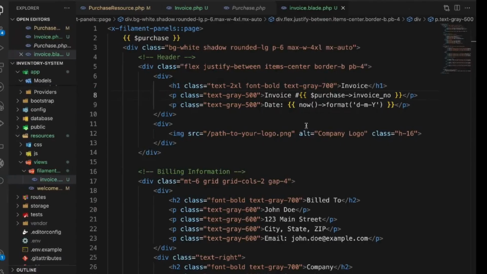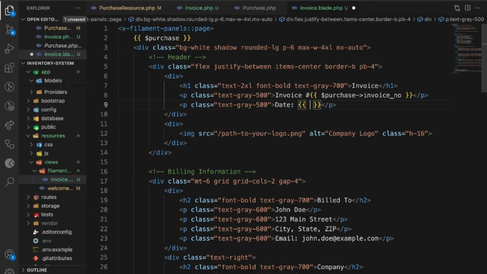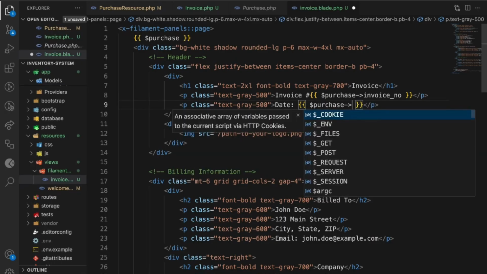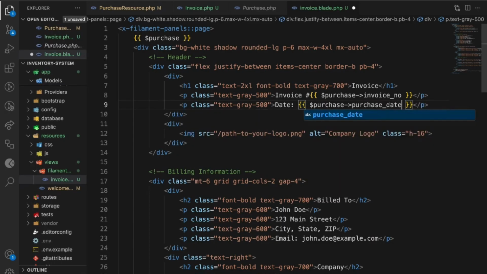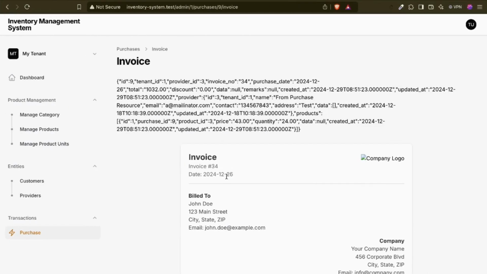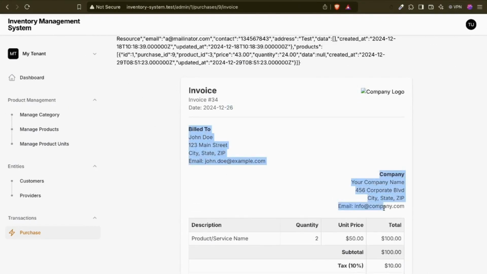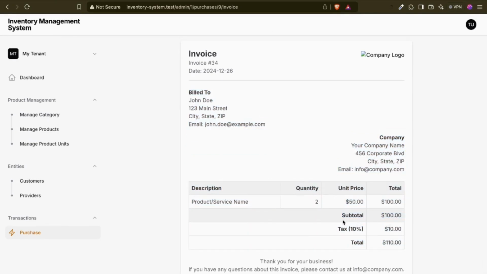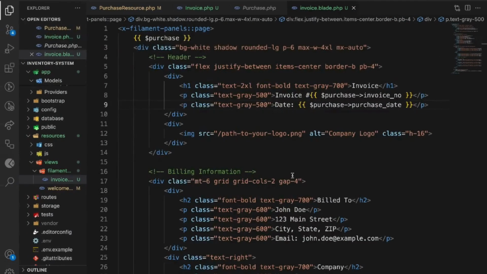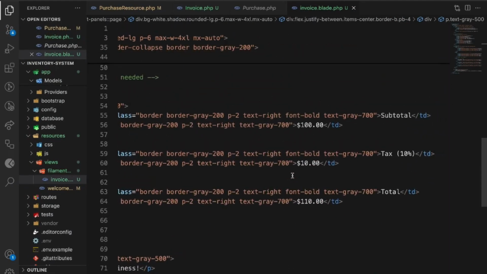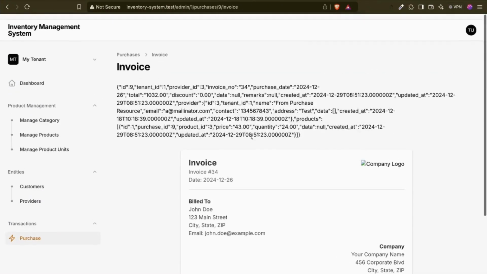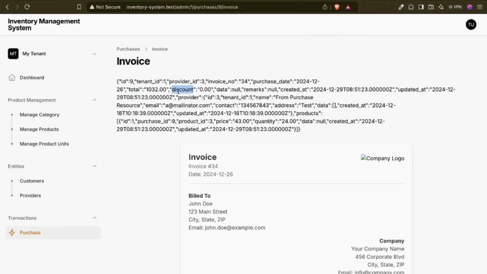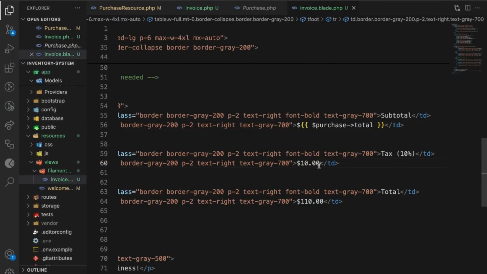Now date, for date $purchase->date, refresh. Perfect. So currently I will check this just once. And in purchase we have subtotal, total and discount part. So let us first modify that. Okay, subtotal is our purchase total. I think we have a total, right? And then discount, let me modify it to discount.